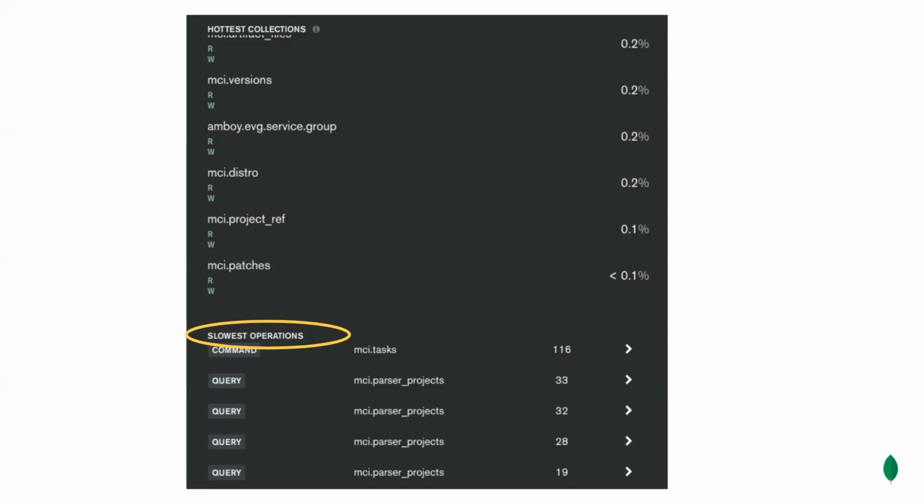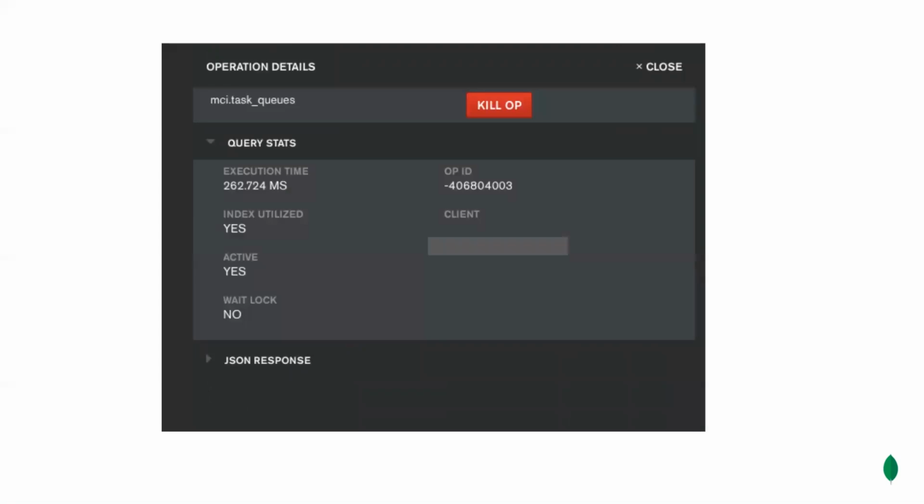If you want to look deeper into one of these operations, you can click that caret on the right, and it takes you to the stats page where it shows you the amount of time that this operation has been running, whether or not it's utilizing an index. If that says no, that's a very good indicator that you can at least look further into this operation. And then it also lets you kill the operation from here.